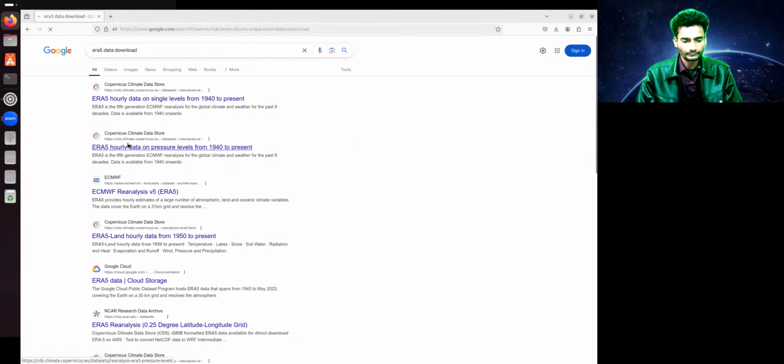And yeah, so go to the climate data, and type ERA5 hourly data on single pressure level, and it will redirect you to the relevant website.